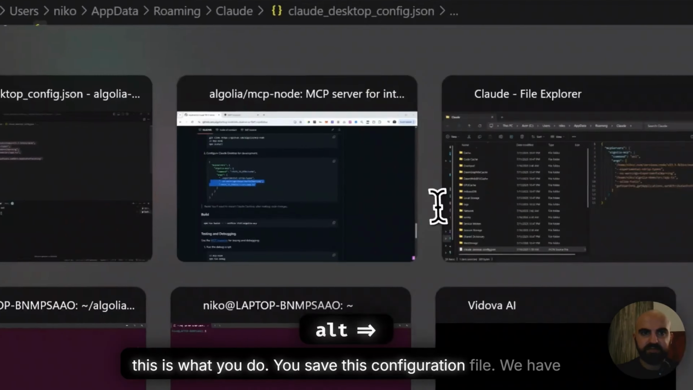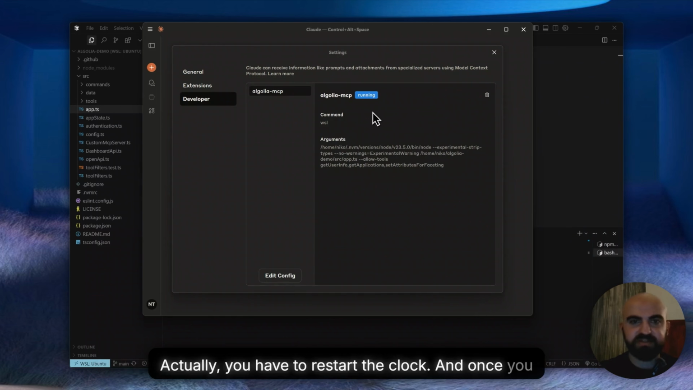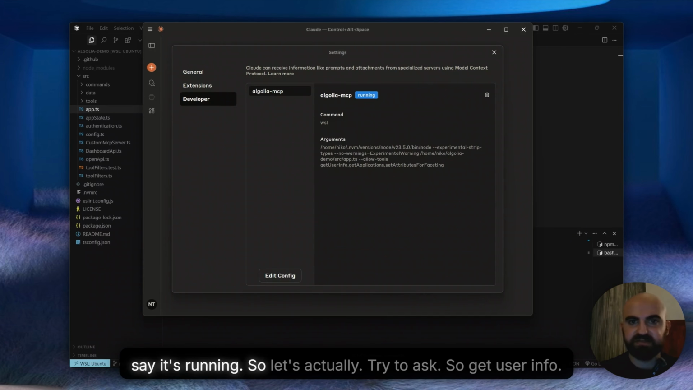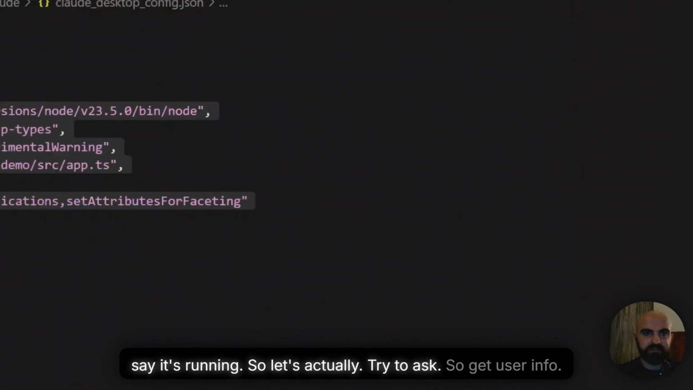You save this configuration file that you have in Claude Desktop, right? In this edit config. And then basically it should not be running yet. You have to restart Claude. And once you restart it, you'll see here in the developer dashboard it says running. So let's actually try to ask.